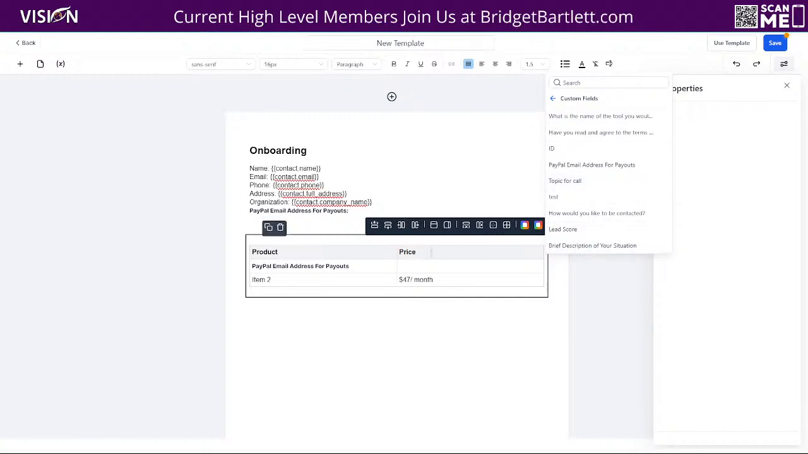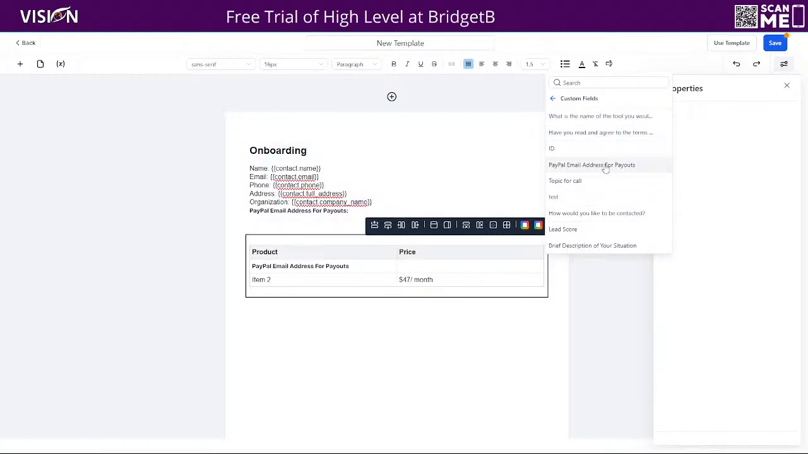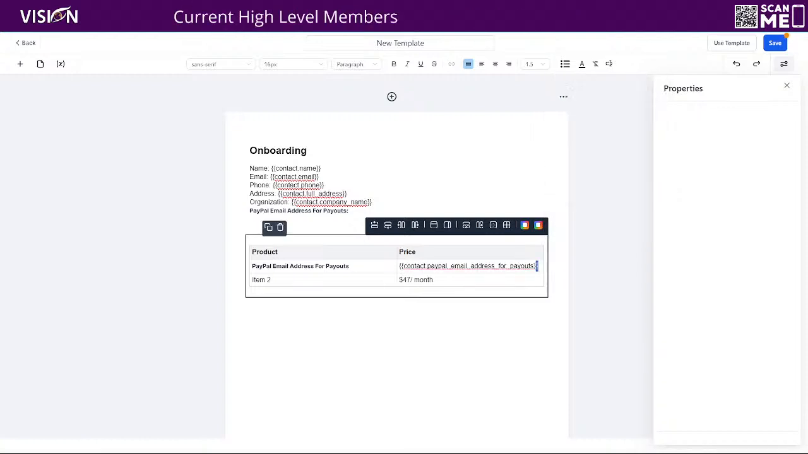So I want to go to the custom fields here, and I want to choose whatever question it was asking here. So you see this was PayPal email address. All right, so I'm going to select that, and you'll see here that it creates this custom value. So whatever they put in the field when they were answering this question on the form, it's going to pre-fill in this data here.